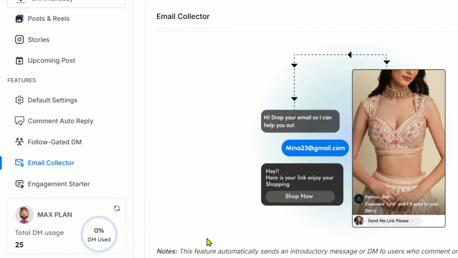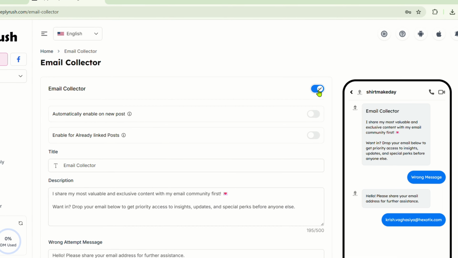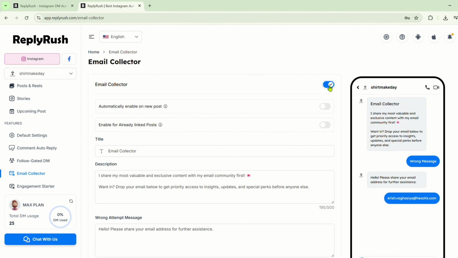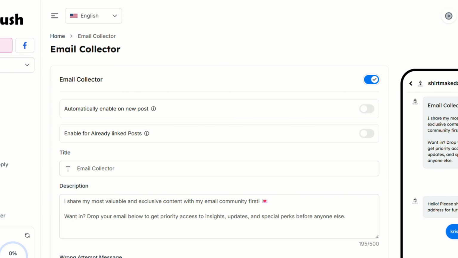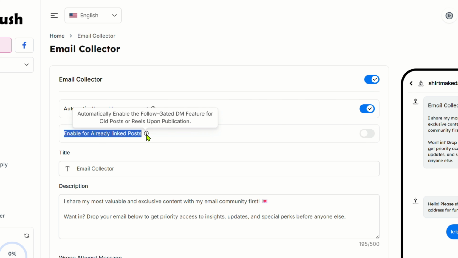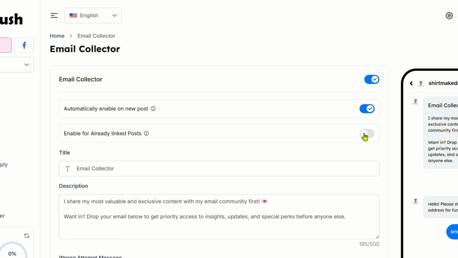You'll notice a toggle switch at the top of the page. Turn this switch on to activate the email collector feature. Now you'll see the main configuration page with two important toggle options. If you want this feature to automatically work on all your future posts, turn on the automatically enable on new post switch. For posts you've already connected to ReplyRush, activate the enable for already linked post switch.